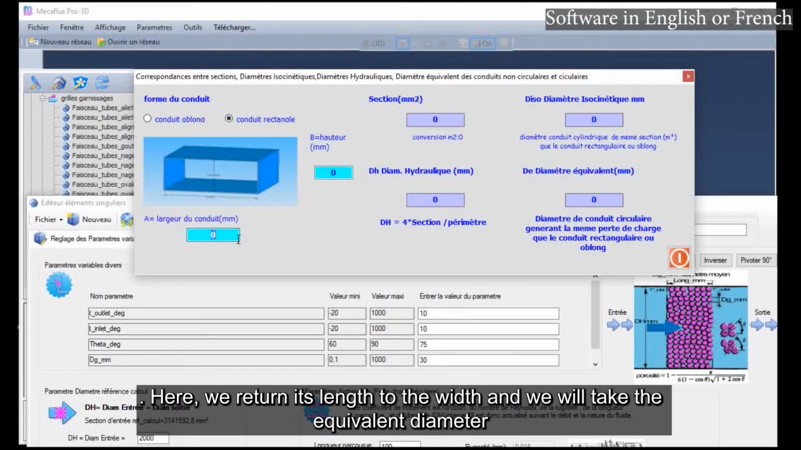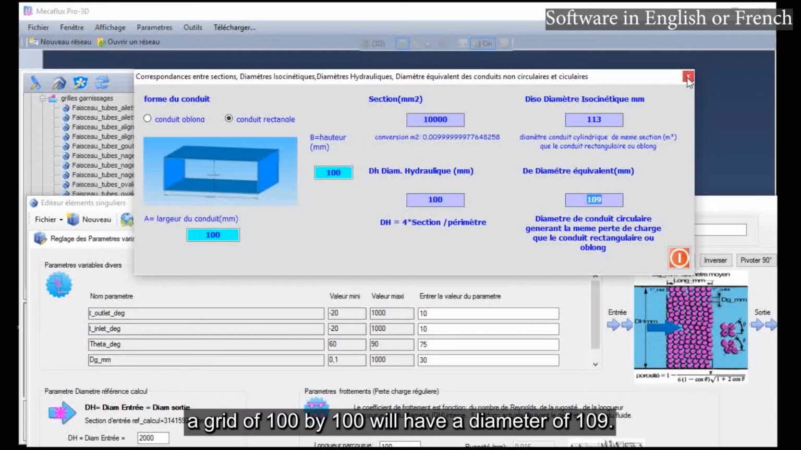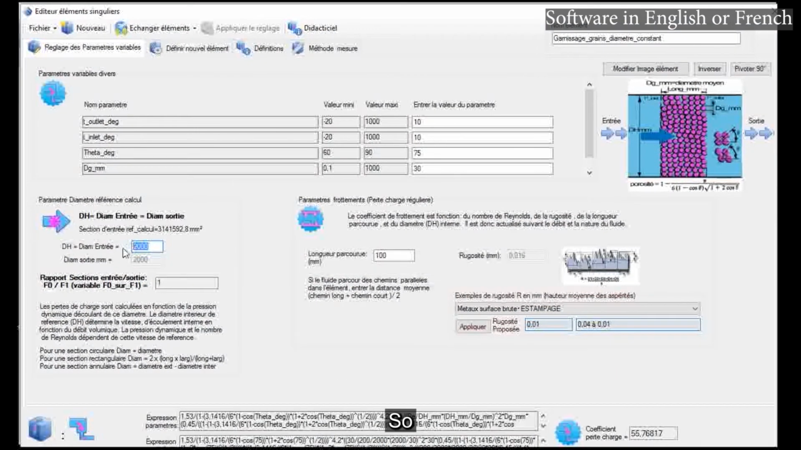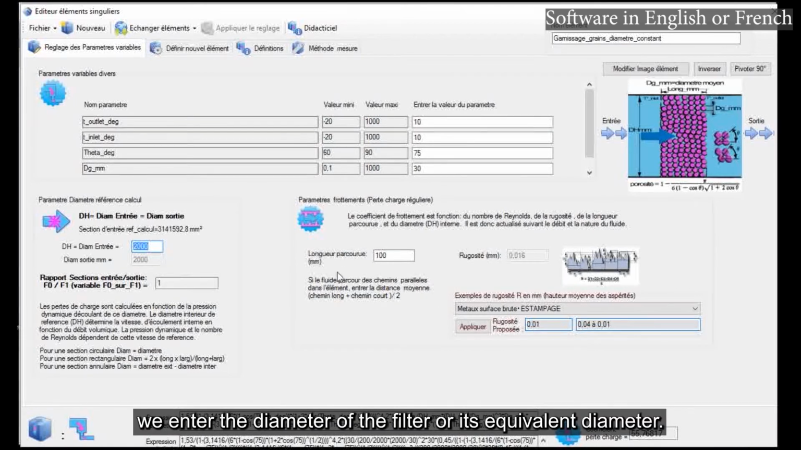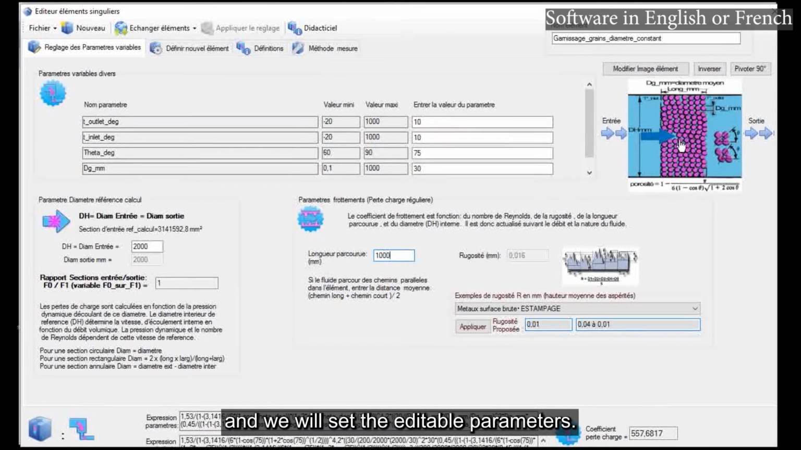Here, we enter its length and width, and we will take the equivalent diameter given to us here. For example, a grid of 100 by 100 will have a diameter of 109. So we enter the diameter of the filter or its equivalent diameter. Let's say that this sand filter is about 1 meter long. We will therefore set the length to 1000 millimeters. And we will set the editable parameters.